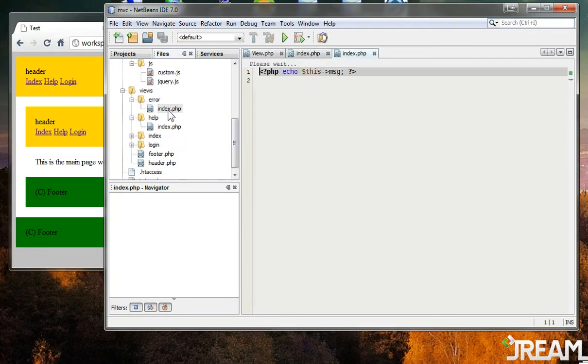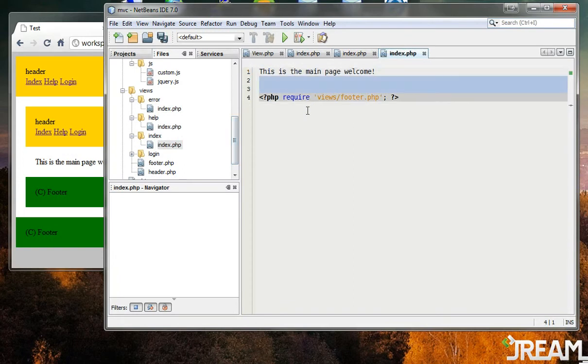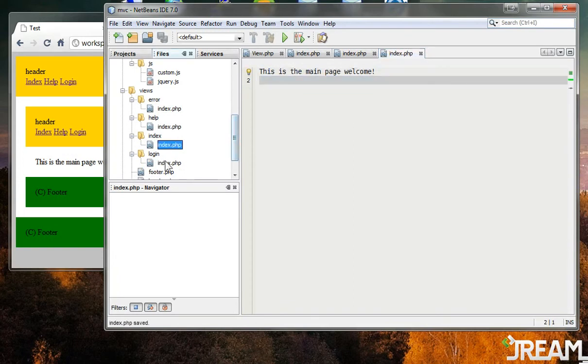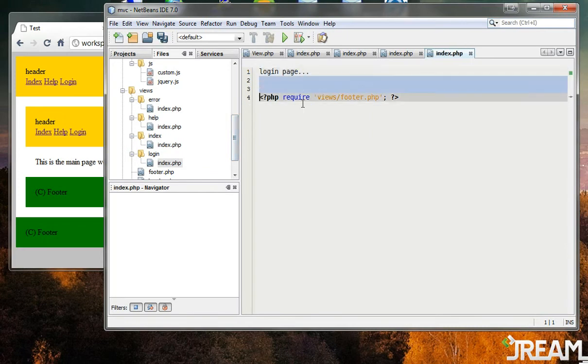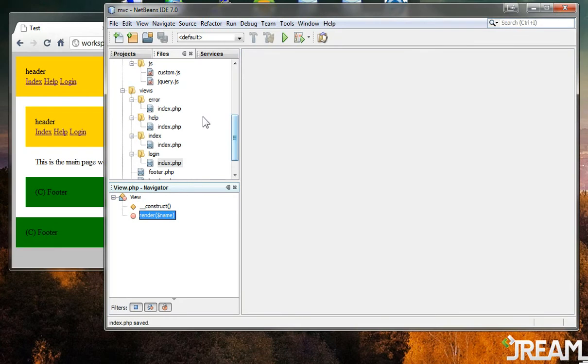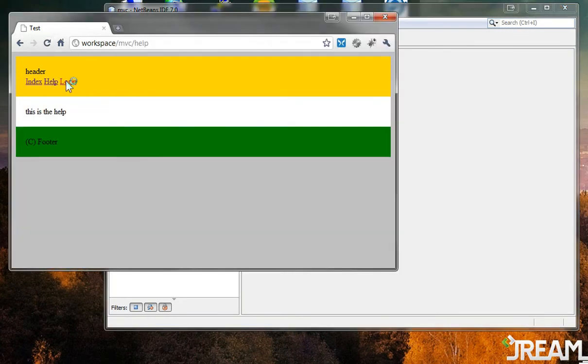Let's see, help, error, index has to get rid of it, login. So clean all those up. Close all documents, refresh, and there we have it.